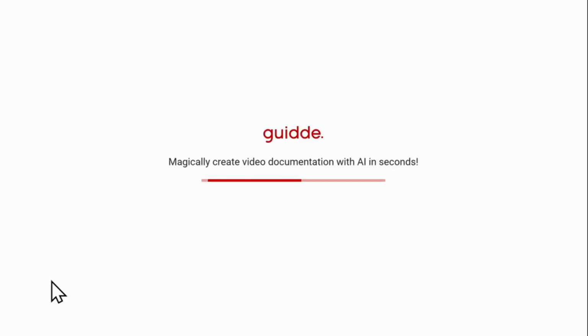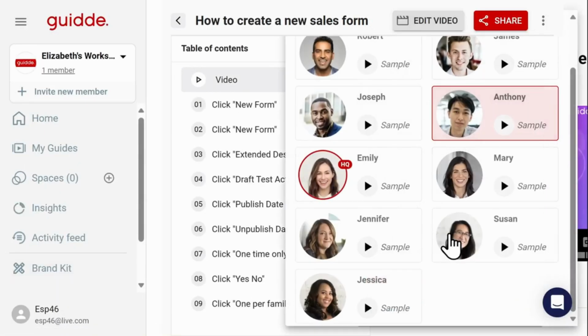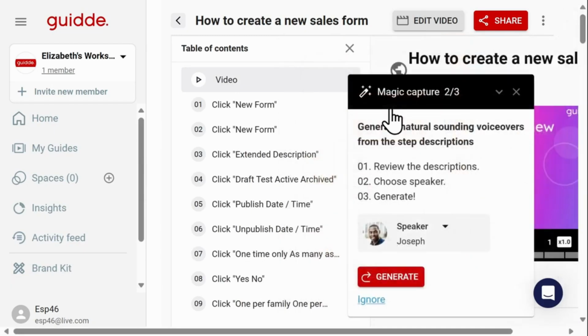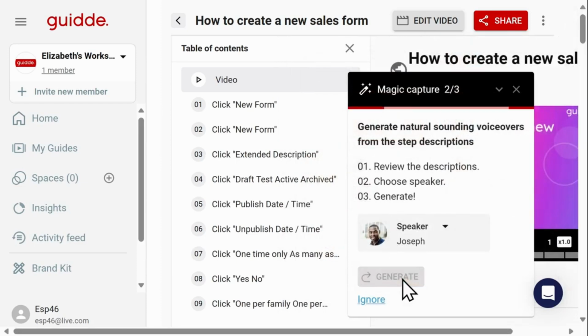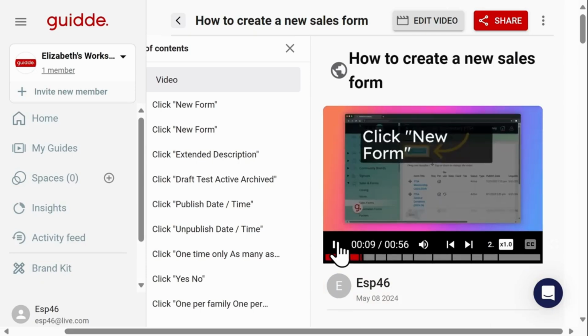Then, Guide will begin aggregating all of the steps that you just did, and after a moment, you'll have your video. You can select various speakers for the voiceover, and when you've selected one that you like, generate your new video. Follow these interactive steps for efficient form generation and customization. Create a new sales form by clicking on New Form.